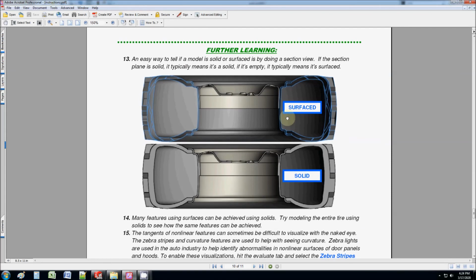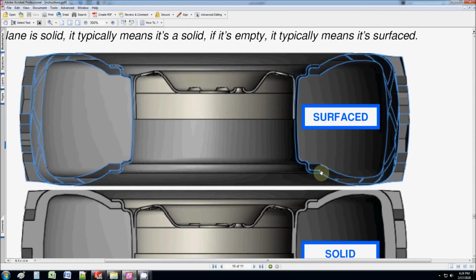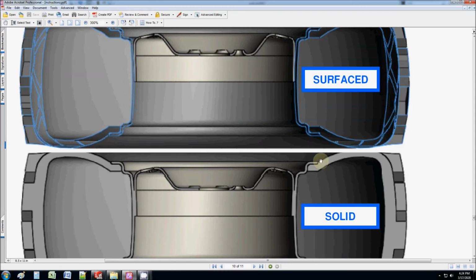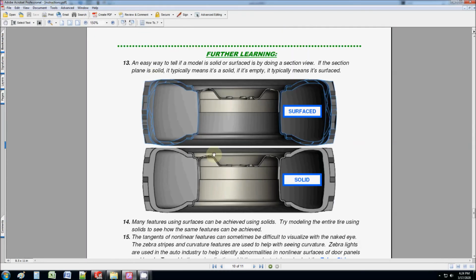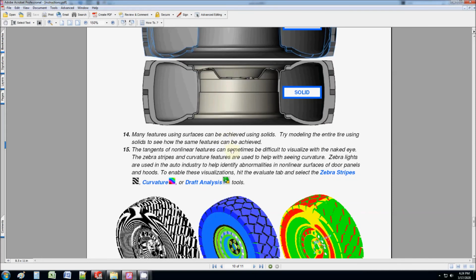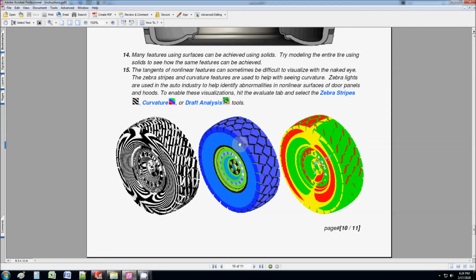So a couple other things you might want to know on surfacing is that one way you can tell you have a surface is if you do a section view. If you see it kind of hollow like this, where you see zero thickness geometry, that means it's a surface. If you see it solid like this, it means it's a solid model. So it's an easy way to tell between the two geometries, the two model types, by just doing a cross section.